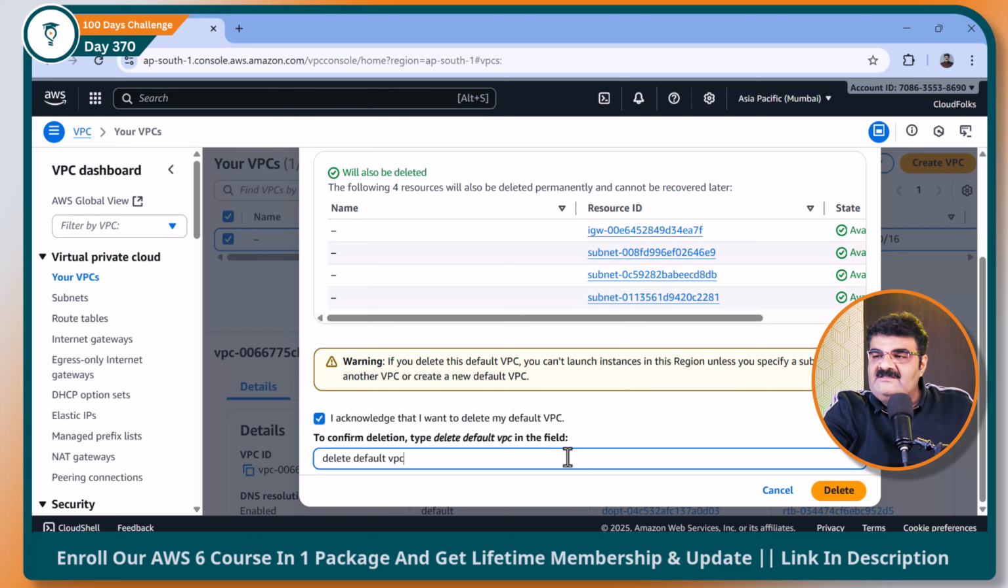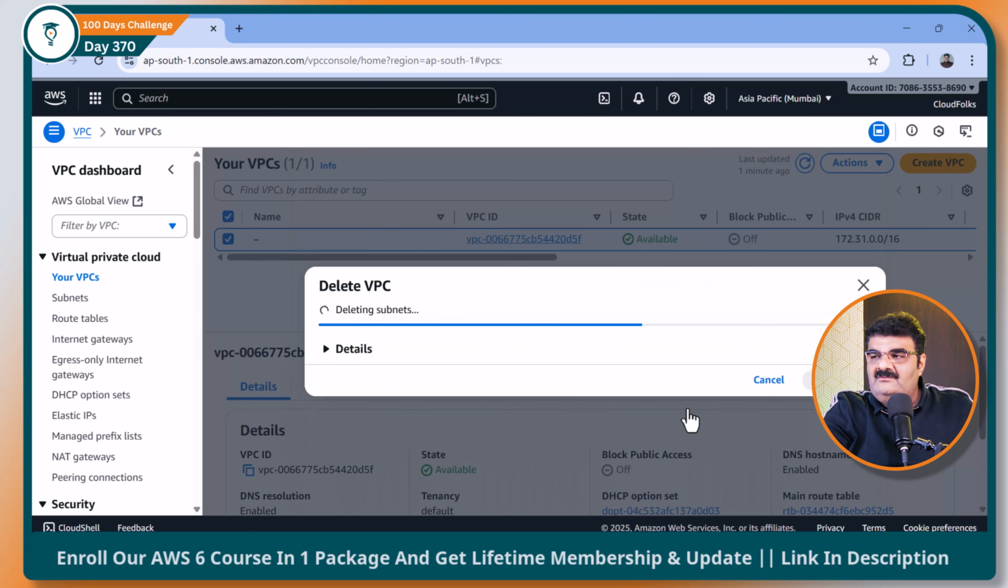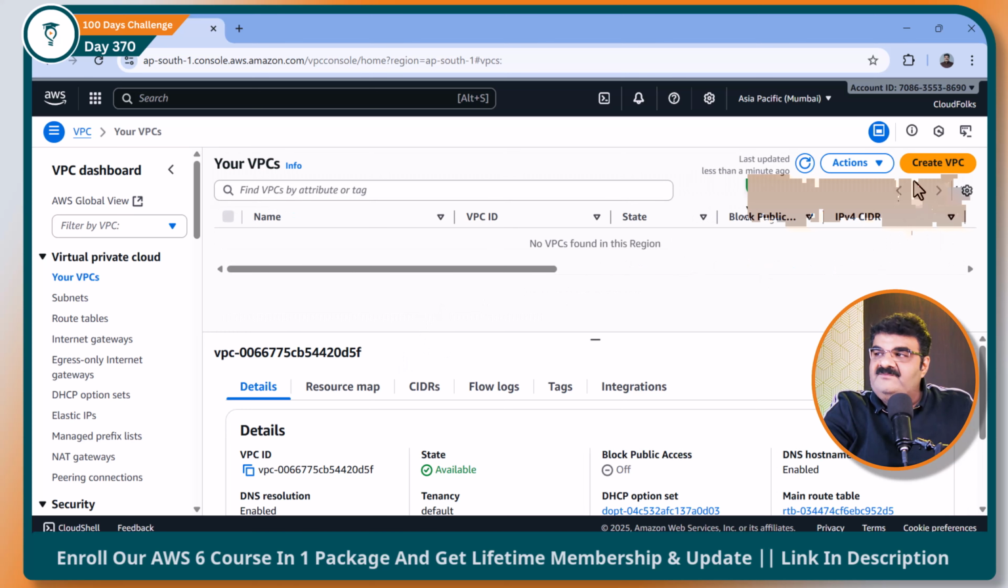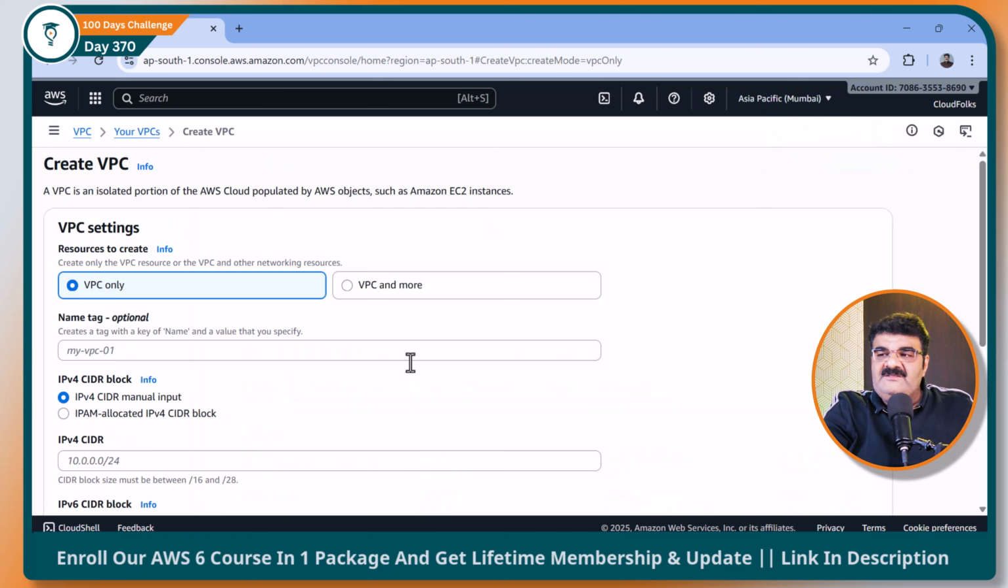I have to acknowledge this. And now I have no VPC. Let's create VPC. So you have to select your region. As I am from India, I am selecting Mumbai. You can select your region according to your country or location. Let me click on create VPC.